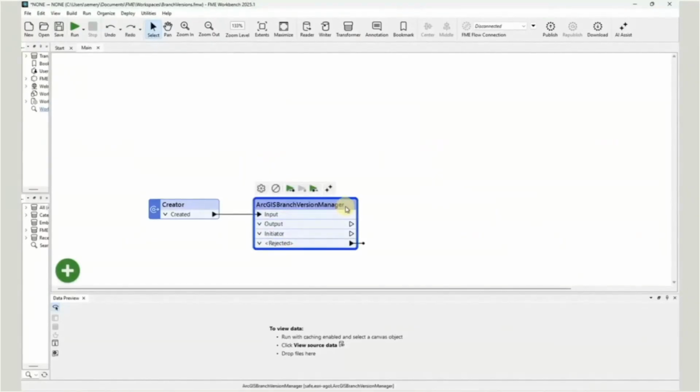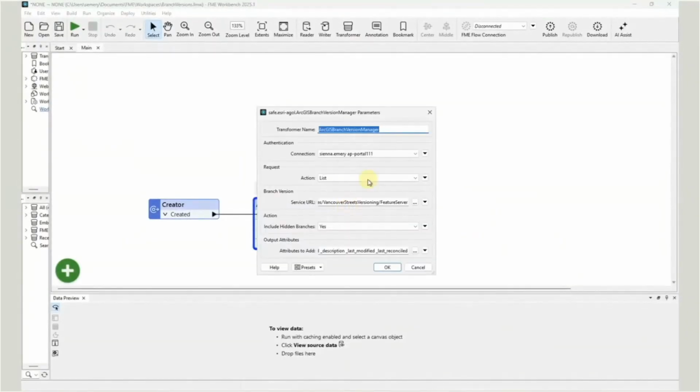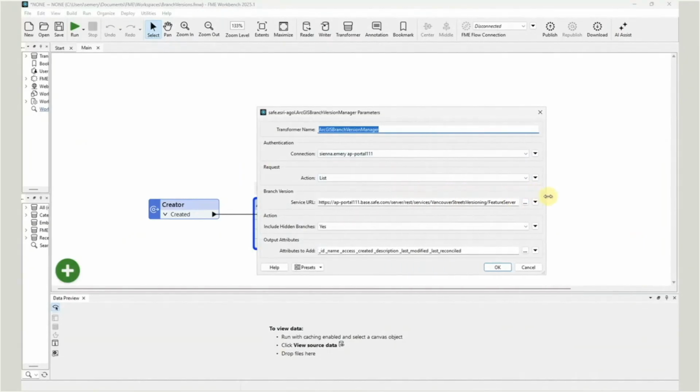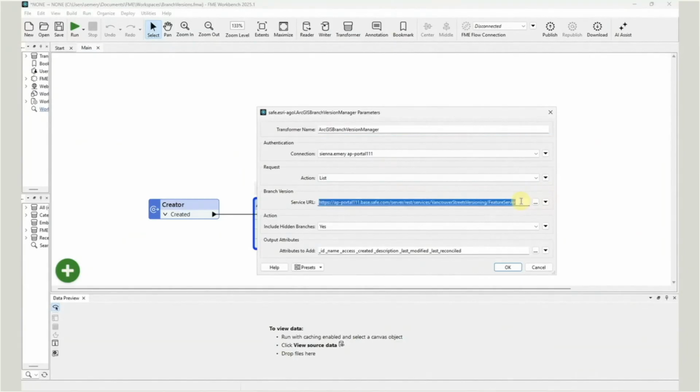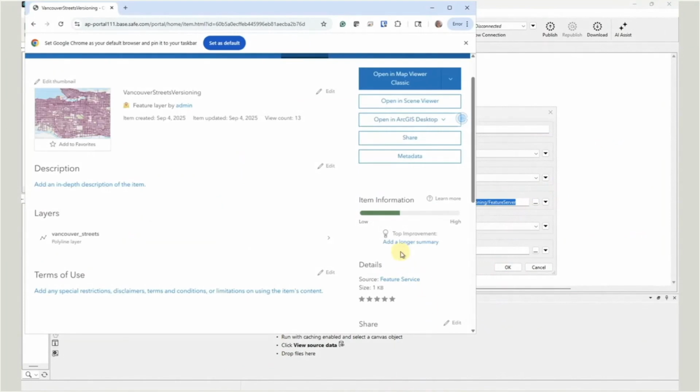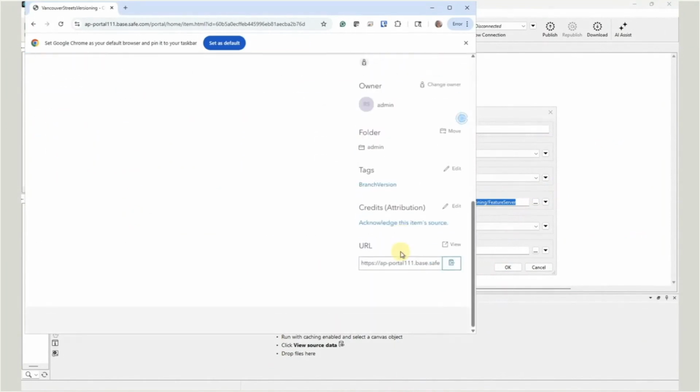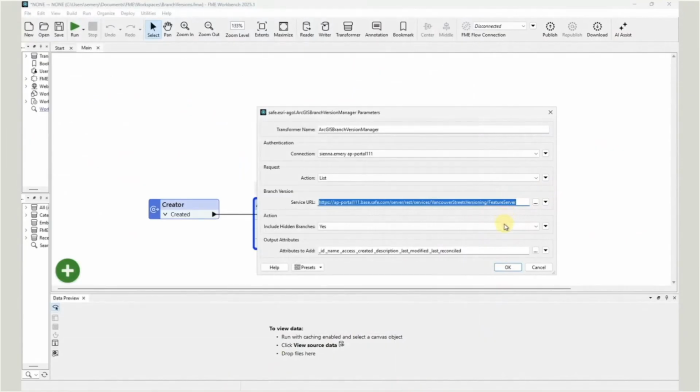So really simple, you're going to start off with a branch version manager. In that branch version manager, you'll have your connection, your action, in this case it's list, and a feature service URL that you can get directly from your feature service in Portal. So here I'm just going to my portal, my feature service, scroll down, and copy and paste this URL into there.